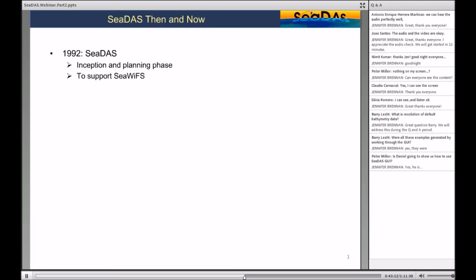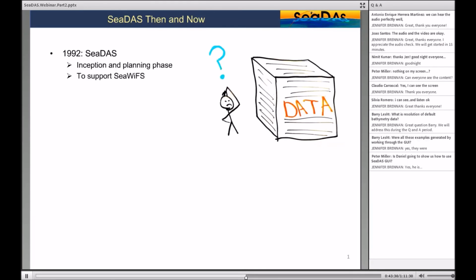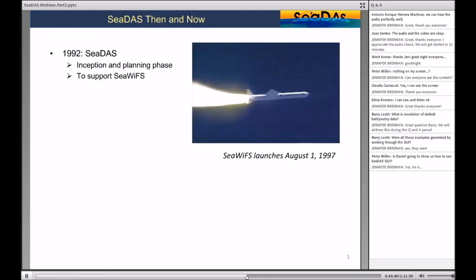All right, so SeaDAS, then and now, just a quick history. Twenty-four years ago, SeaDAS was started. This has been here a long time in its inception and planning phase. Chuck McLean and Gene Feldman started this, and it was made to support SeaWiFS. At that point, you get data, and the question is, what would you do with this data? It's not very accessible. Well, SeaWiFS launched on August 1st, 1997, aboard a Pegasus, and this is an image of that launch.